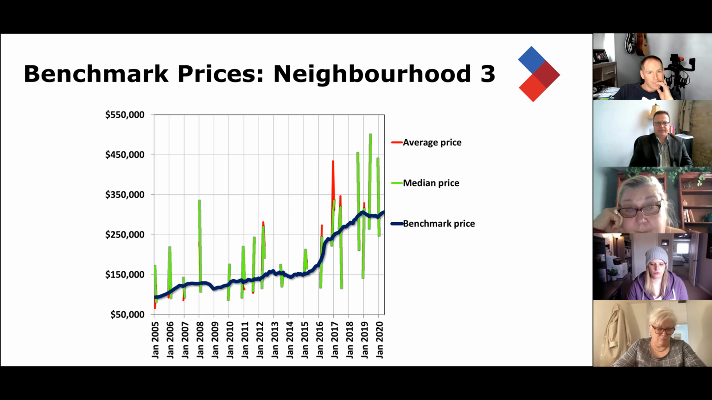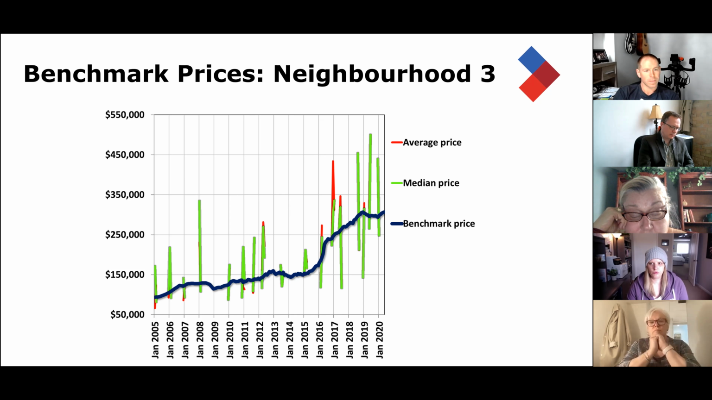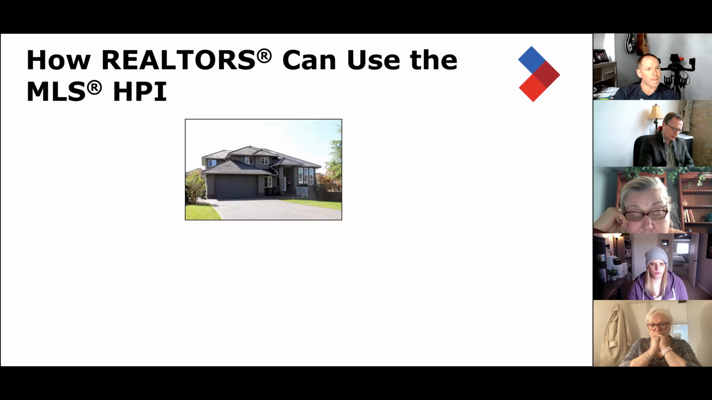But number two, it can actually group neighboring areas together in certain cases as long as they exhibit similar price movements for the same property type. And it's in cases like this where the HPI benchmark price really shines through. So now that we've covered off the advantages of using the HPI over other price measures, I'm just going to quickly take you through two examples of how you can actually apply the HPI to a listing.